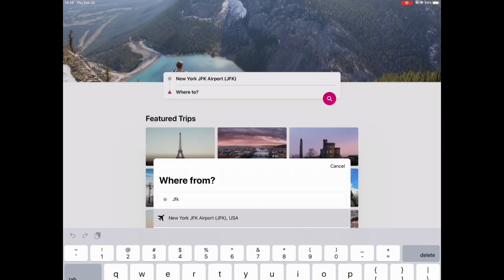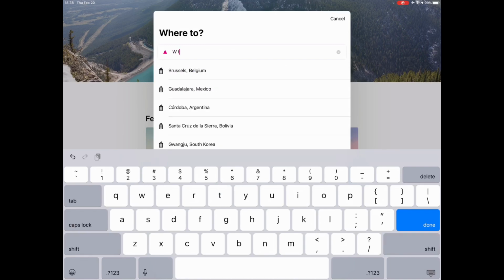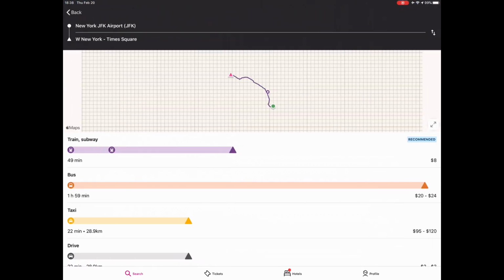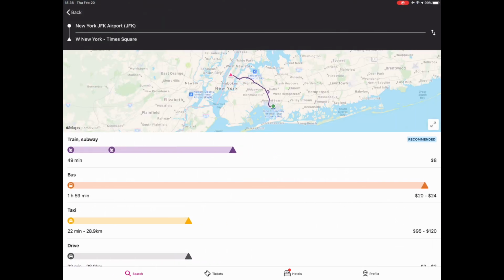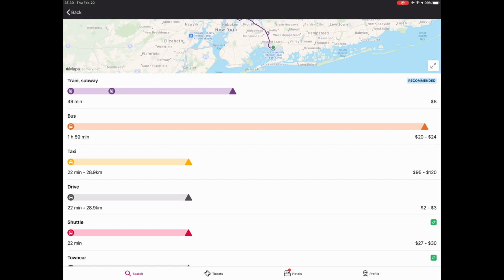So you type in the airport destination. We're going to put in W Times Square. And what I like about this app is that it gives you different options as far as how to get to your hotel. As you can see, the recommended way is the train, the subway. I know a lot of people have a stereotype of New York that's dangerous, but it's not. I'm a New Yorker. The city's probably one of the safest cities.